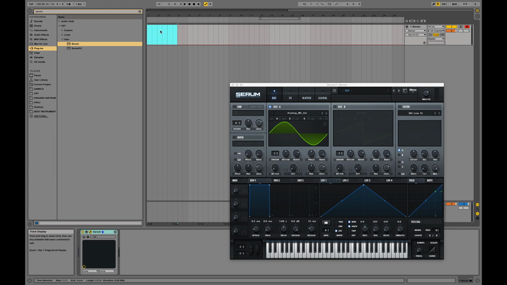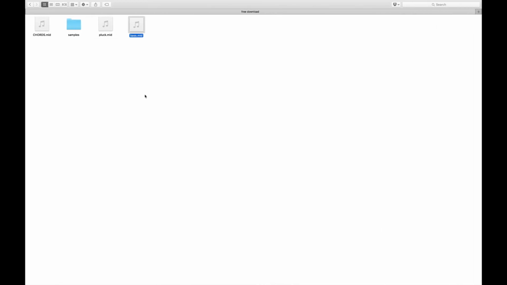And now you can go to the folder from the downloaded free folder. Okay, so let's go to that folder, and here you'll find a file called bass.mid. What this file is, is something called a MIDI file, which you can drag onto your MIDI track, and that will play something that I made on my computer.